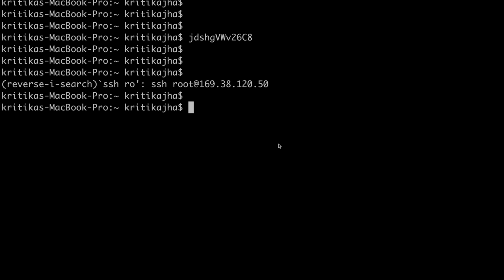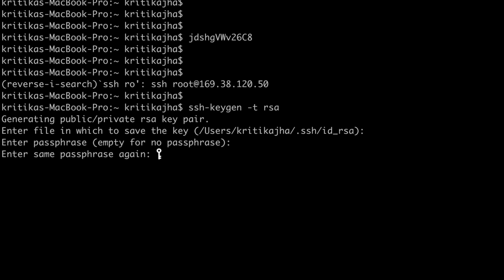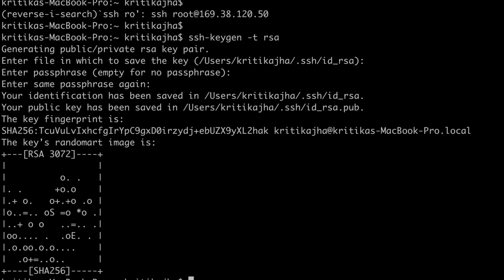So the first step which we will do is to generate a public key on my Mac, where my user is Kritika Jha, using the command ssh-keygen -t rsa. It will generate a pair of public and private keys under my home directory. We'll see the default path is my home directory under the folder .ssh. Inside that we have the file id_rsa. So enter the default location, just press enter, and now my public key is generated.